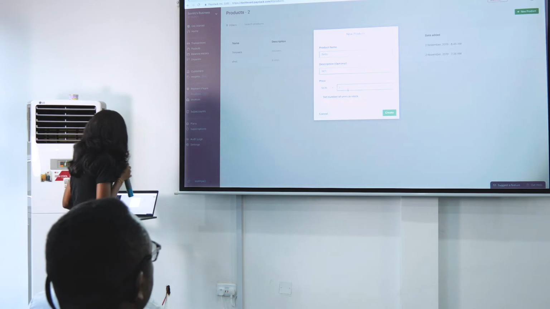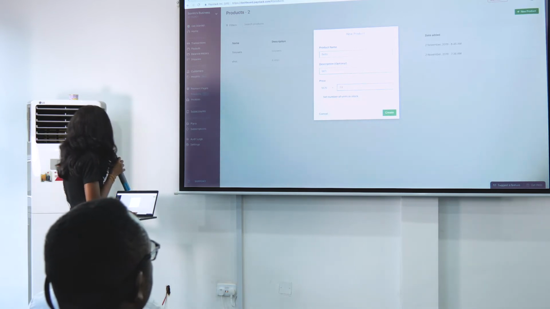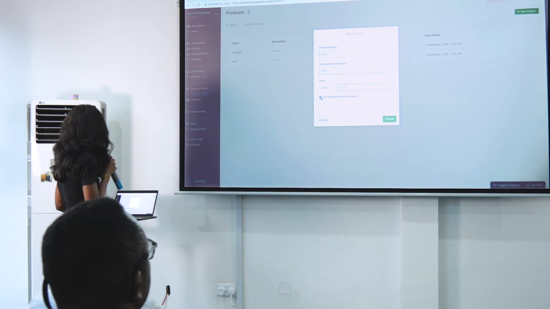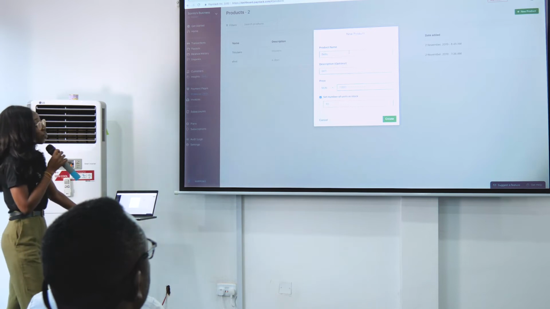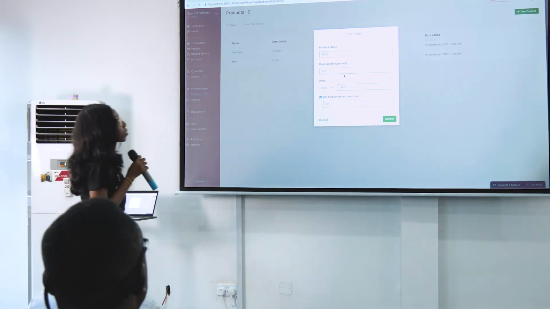And then I have 10. Wait, it's 100 naira, and then I can set the 1,000. Wow, what's wrong with my numbers today? Okay, so for now, we now have belts, description belts.